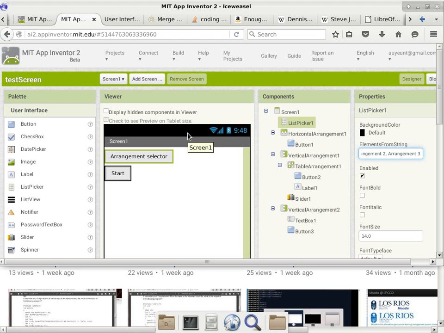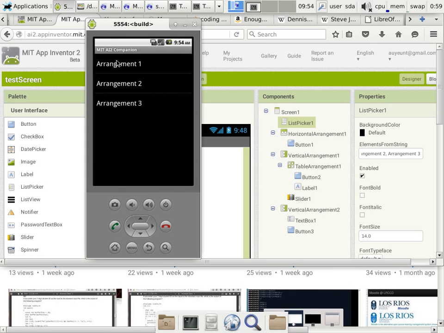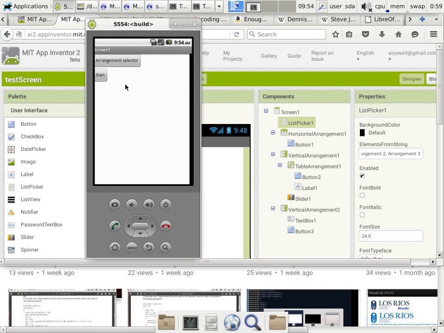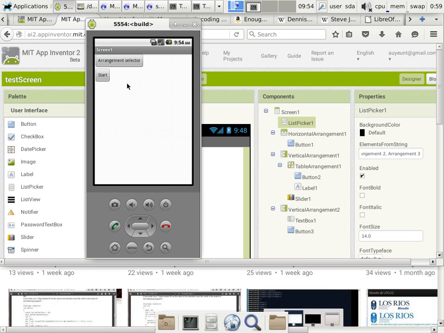But this doesn't do anything because if I go back to the emulator, it mirrors what we have on the design screen. And if I click this, it shows me the various options. But it doesn't matter which one I click, it doesn't do a single thing because there's nothing responding to the event of clicking an item inside the list picker. Are there any questions so far about what we have done so far?